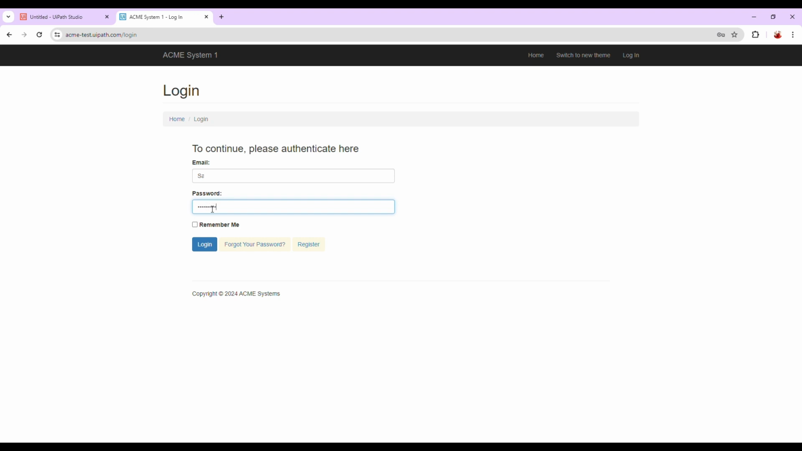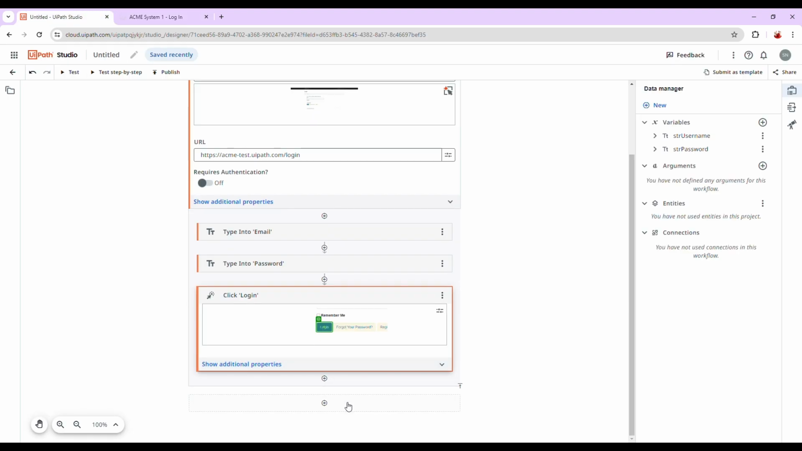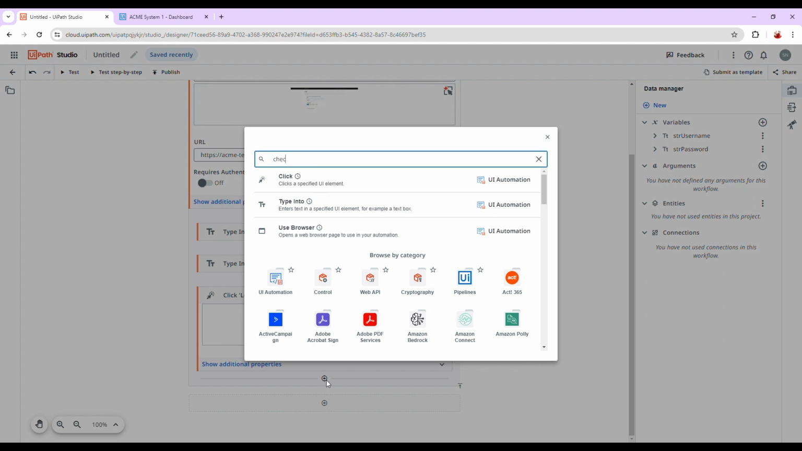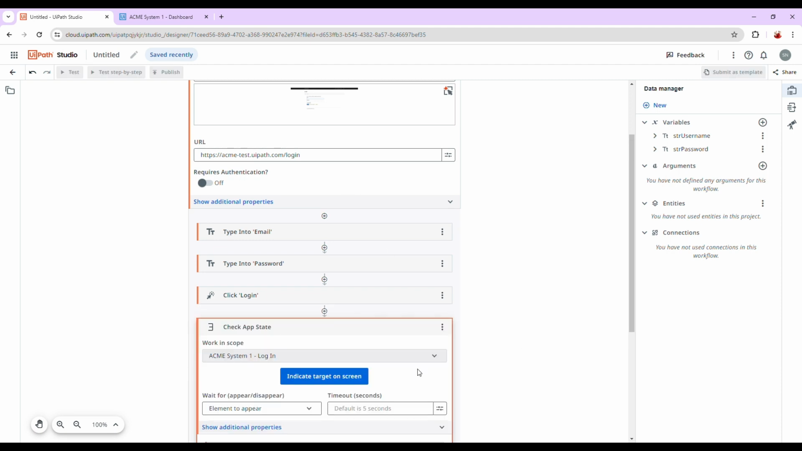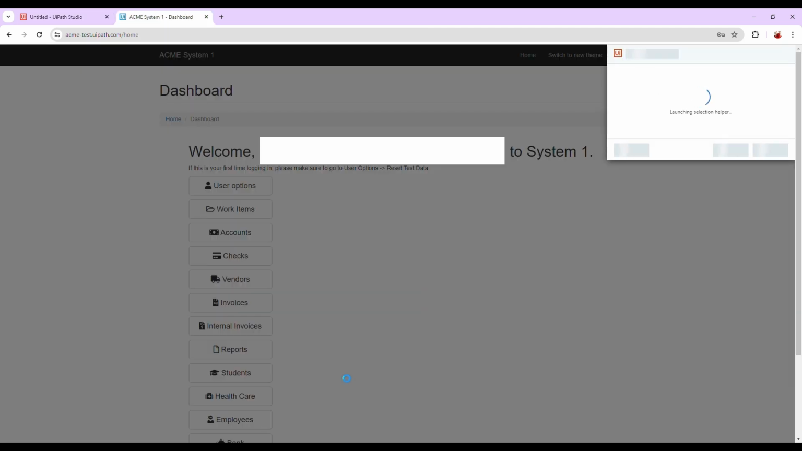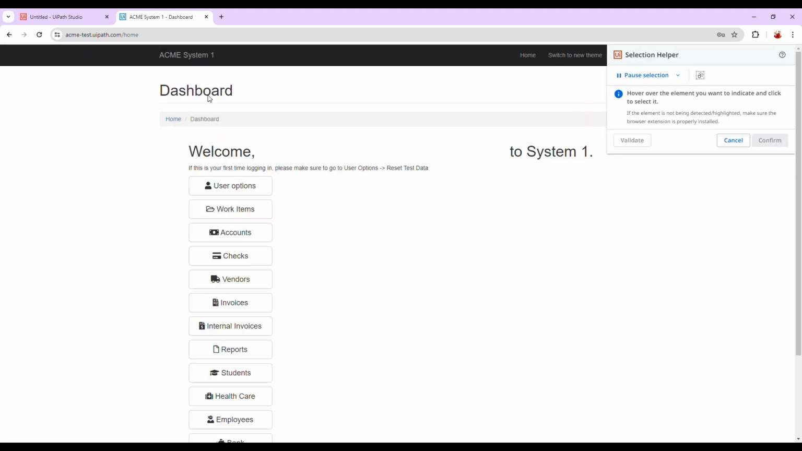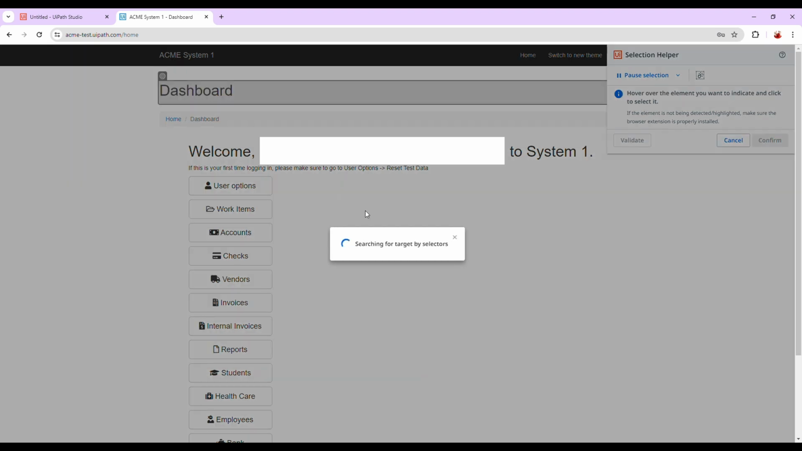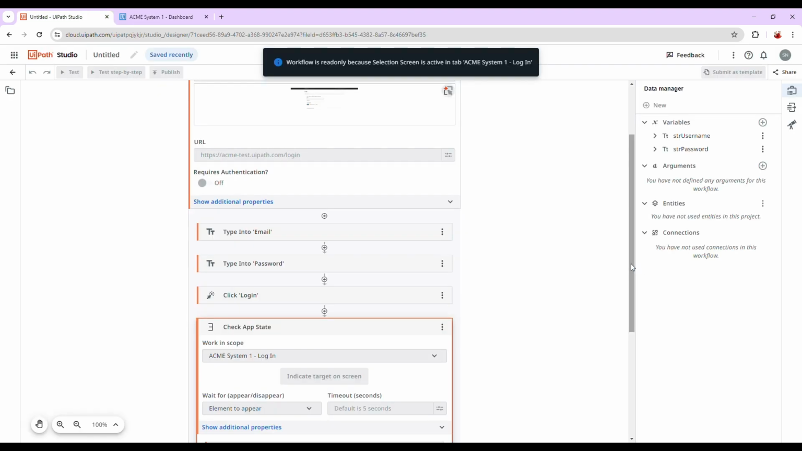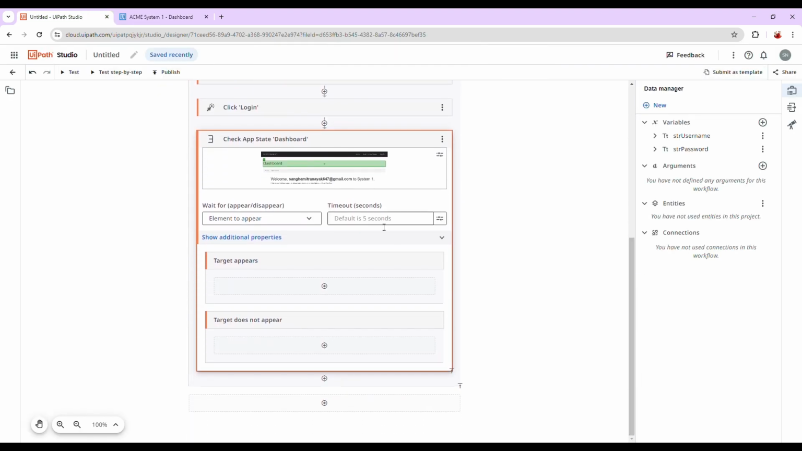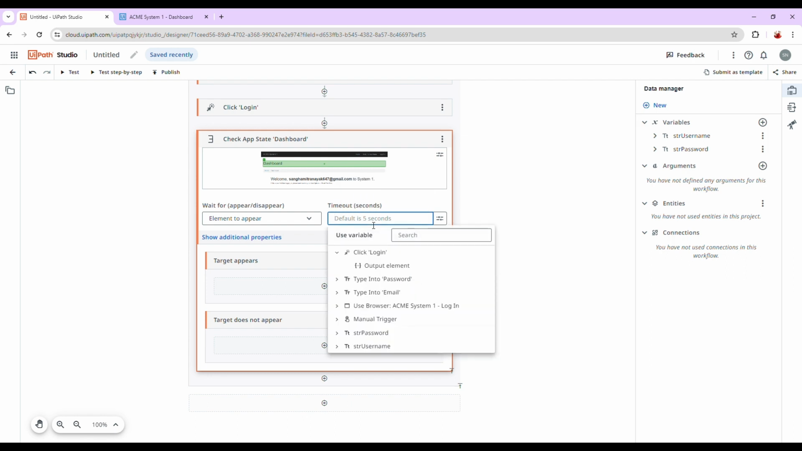For that, we will use an activity called Check State. Let's indicate on the screen again and capture our dashboard element. So we are capturing the dashboard, but you can capture any other element as well. Once you capture it, you can see by default there is a 5 second timeout. So I am going to give 30 seconds of timeout. You can even use variables for this.